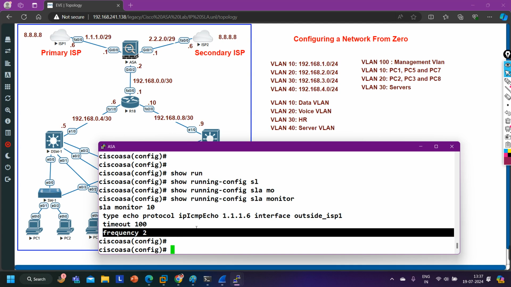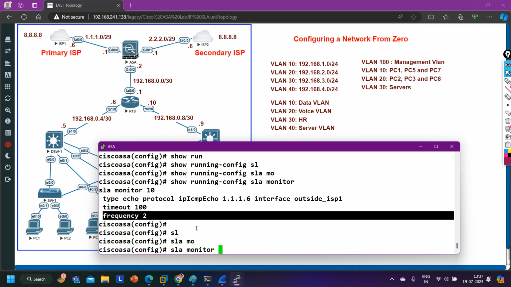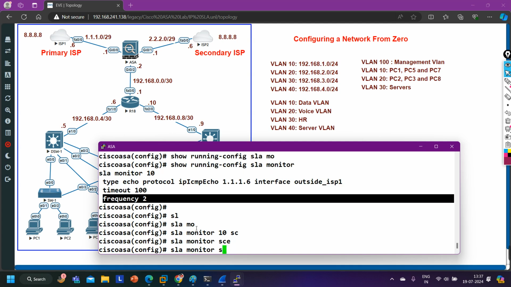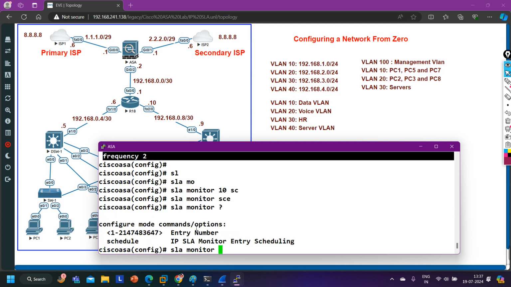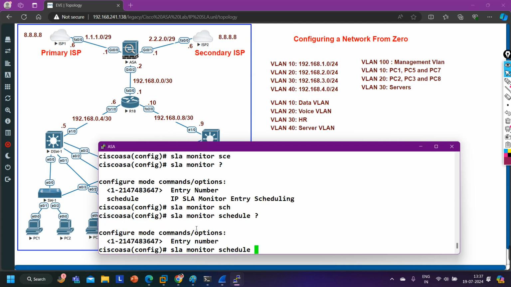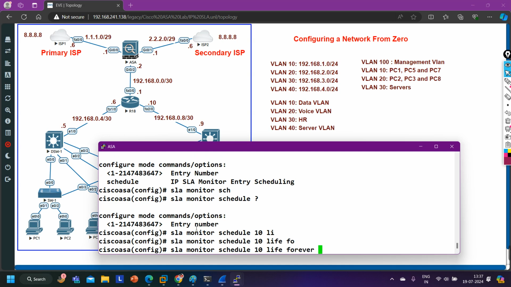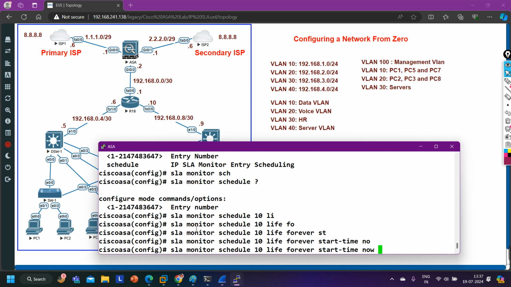So guys, to schedule this SLA, say sla monitor schedule, and after that the SLA number 10, and life, let's say life is forever, right? I want to track it forever. And when do you want to start it? I want to start it right now. Say start-time now. So sla monitor schedule 10. I am scheduling SLA number 10, and life is forever, and start time is now.